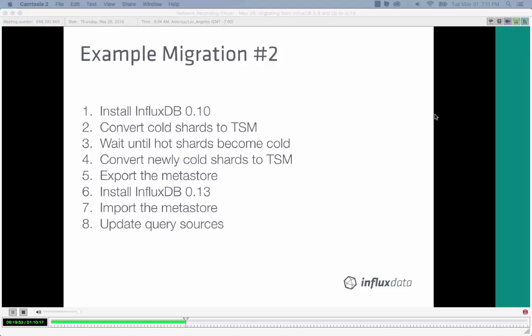And then again, we're going to export the Metastore, install 0.13, import the Metastore. And then the final thing here is to update the query sources. And that's not something that we put on the first migration, but since we talked about zero downtime here, or at least zero downtime as an aspiration, we're going to talk a little bit about some of the things that need to be done before we're ready to do that.